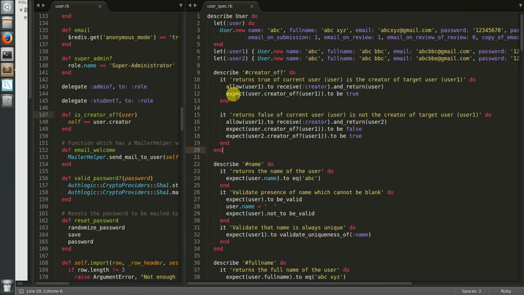And first, there's a creator method called by this method, but since it's a unit test, we do not need to look into the detail of this creator method. We just stub this behavior. So we just allow user1 to receive this behavior and return user, and then we write our expectations. Basically, user is a creator of user1, and we expect it to be true.